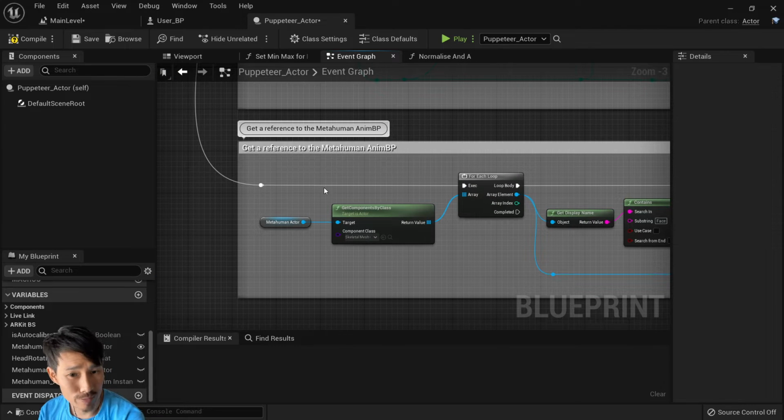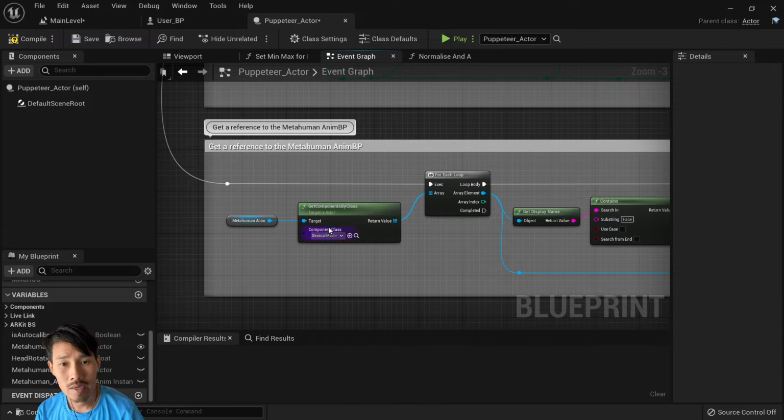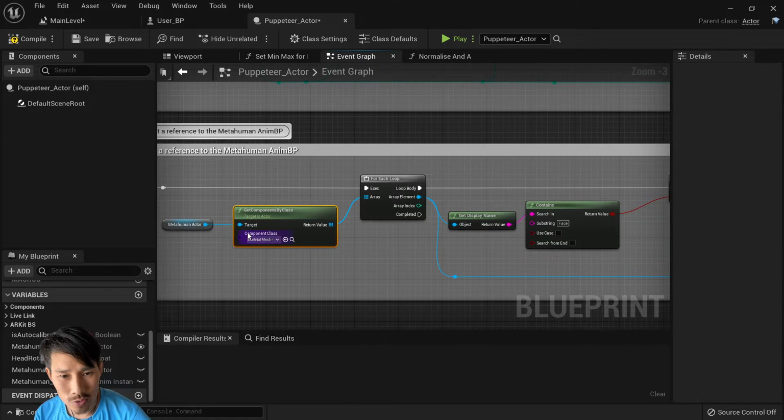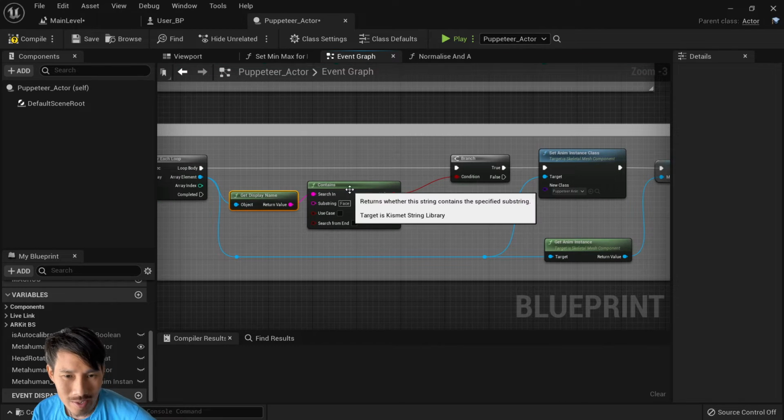Then we set up the animation blueprint stuff. We get the reference to the Metahuman actor, and then we get components by class. So we get all the skeletal meshes. It might just be body and face. We get the display name, and we are looking for the one that's called face.